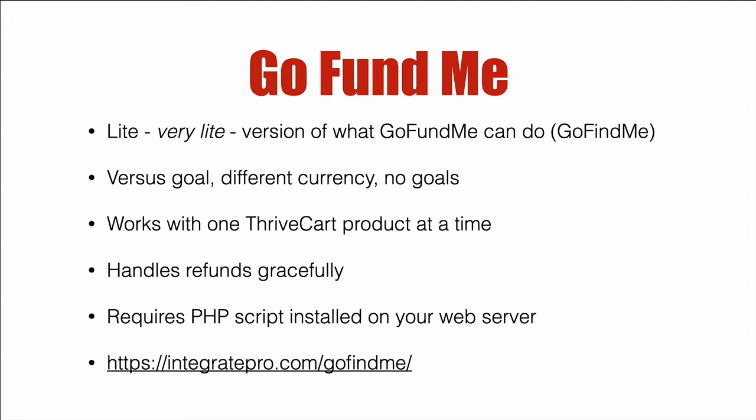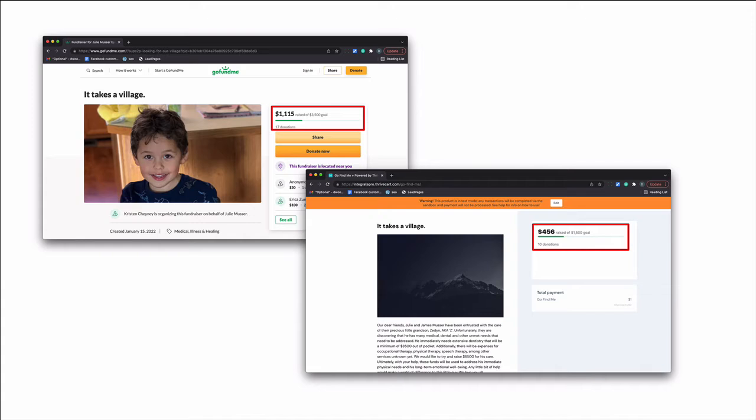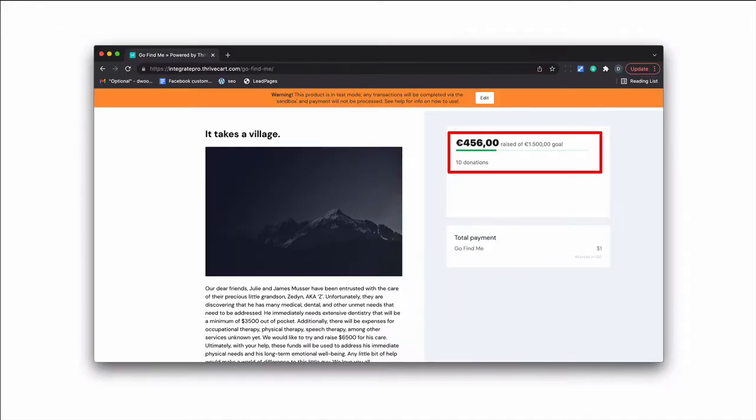But to start with, let's look at some examples. So upper left-hand corner is an actual GoFundMe page. Bottom right corner is a ThriveCart page configured with a display that shows how much money's been collected versus a goal and how many donations. Alternatively, you could do it in a different currency with different formatting, like the thousands and decimal separator can be different. Or if you have no goal and you just want to raise money, you can show that too. So let's dive right in.